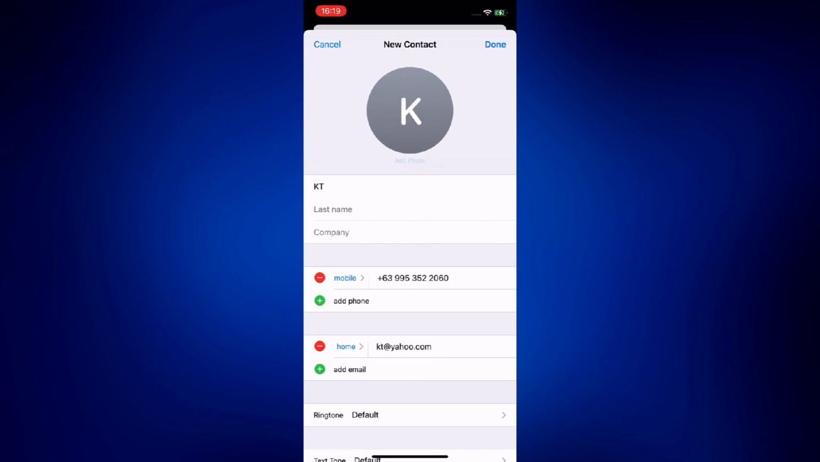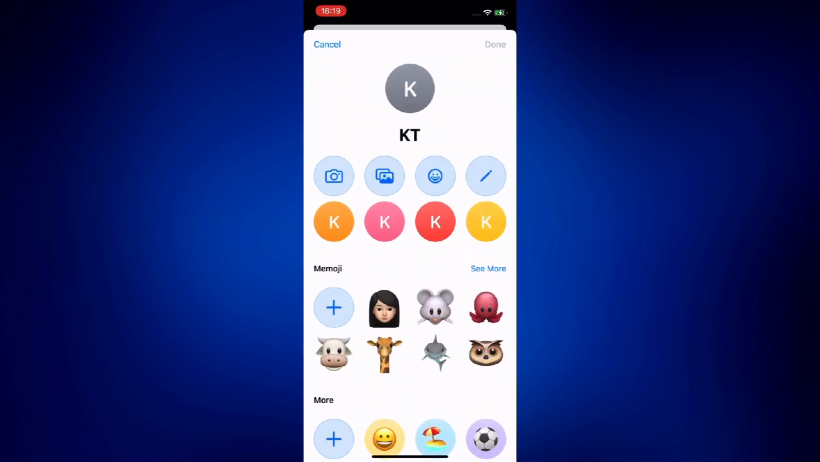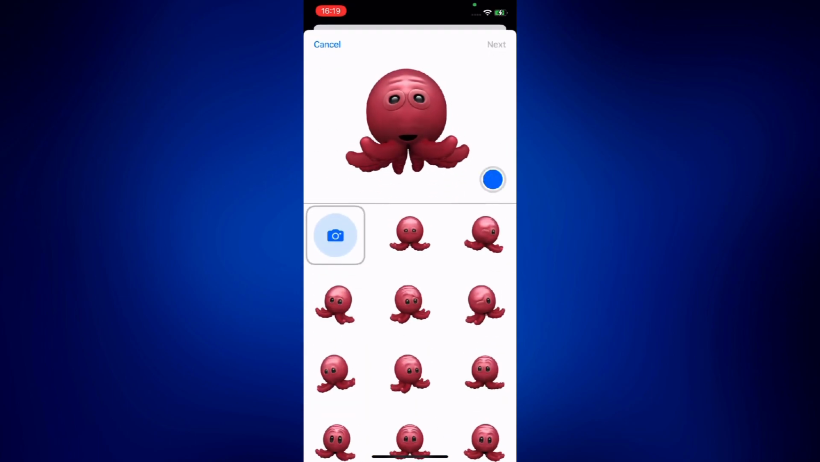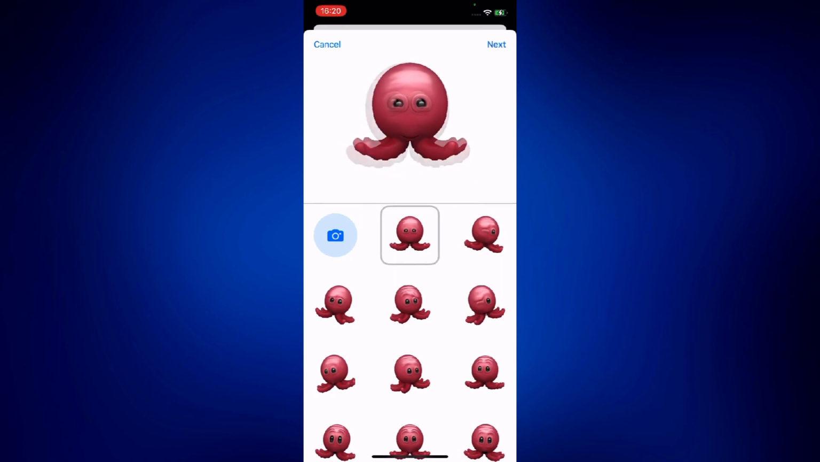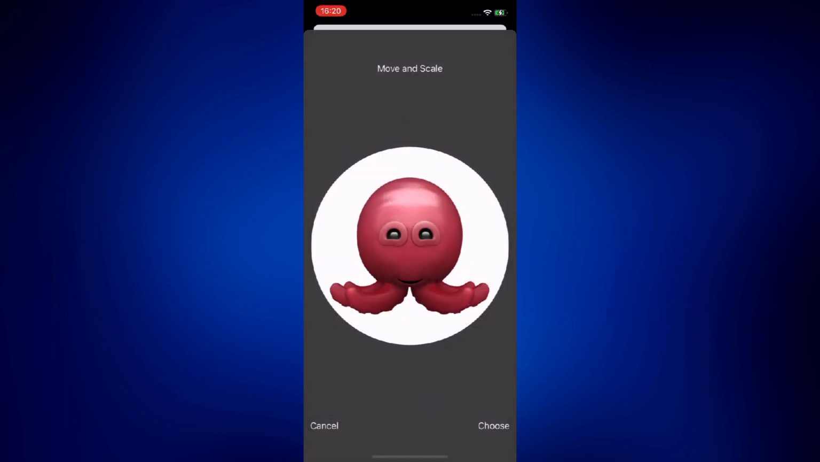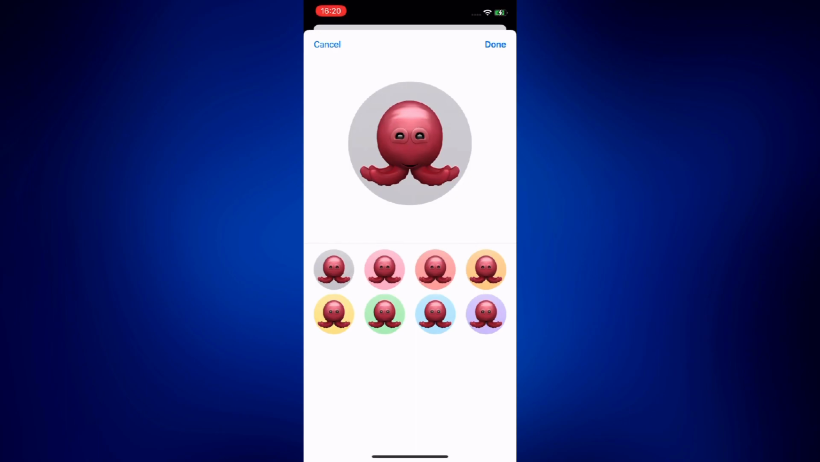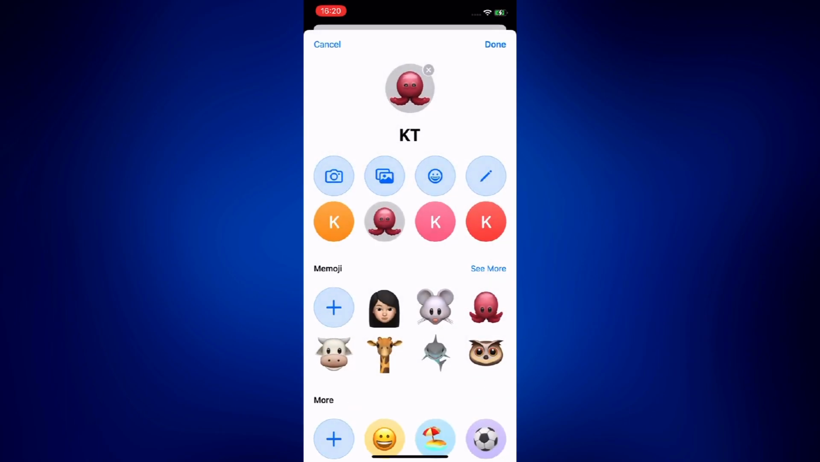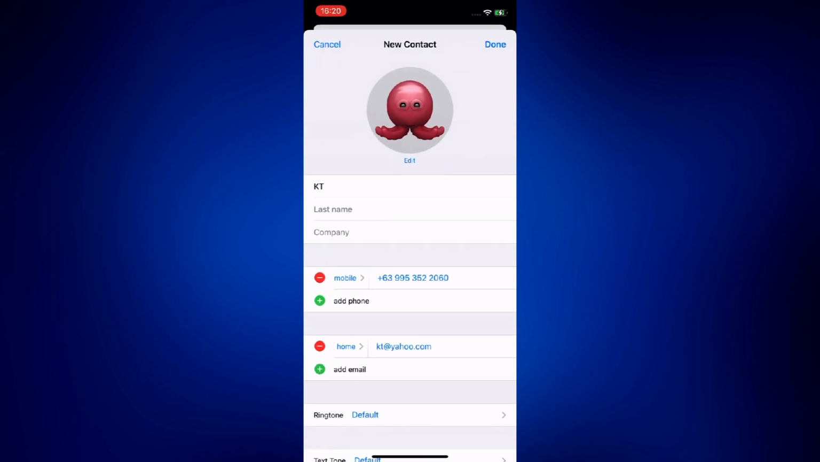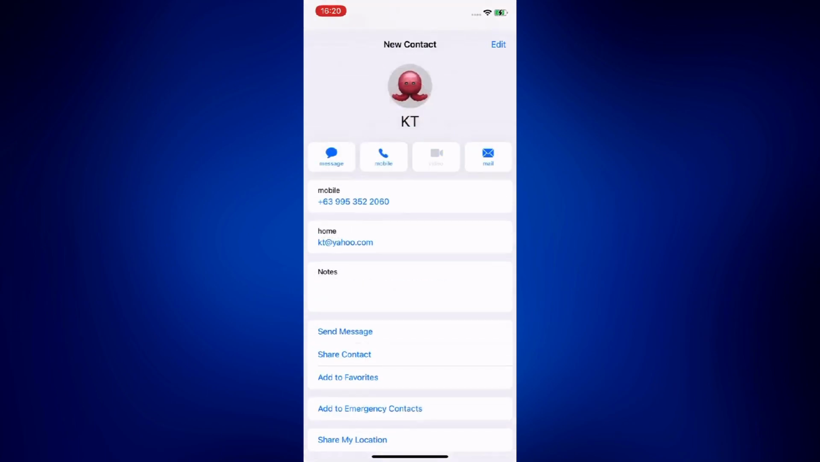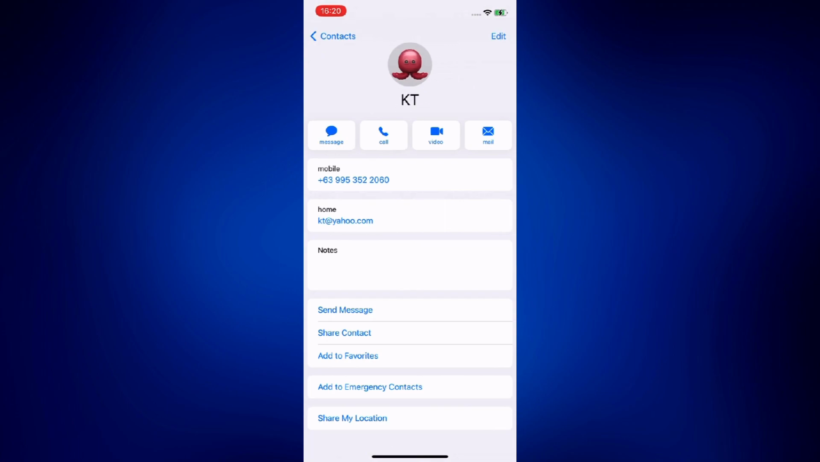So just tap on add photo right here. And then you may choose what type of picture you'd like to use for this contact. You can choose from your gallery by tapping on the photo icon, but you may also use a memoji like this octopus right here. Just tap on the memoji sticker you'd like to use. Just keep on tapping next and done at the right top corner of the screen until you see that you successfully saved the contact. You would know that you successfully saved the contact if it no longer says new contact at the top of the page.